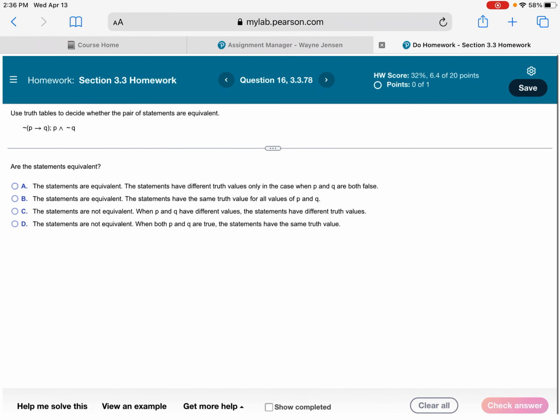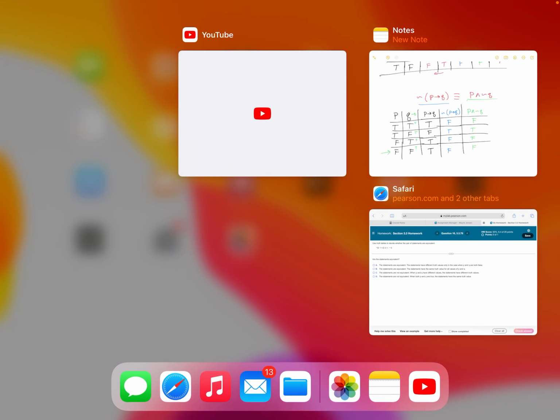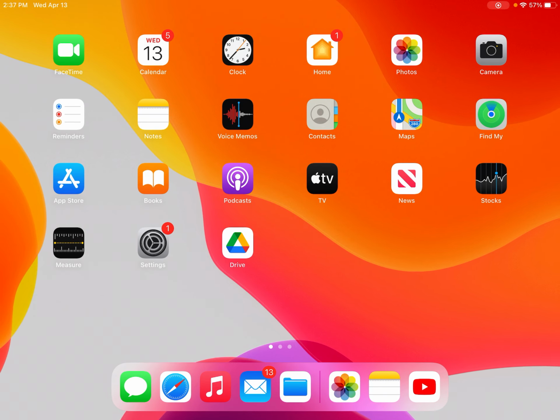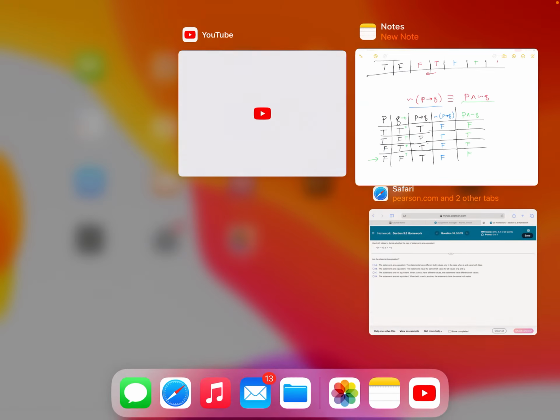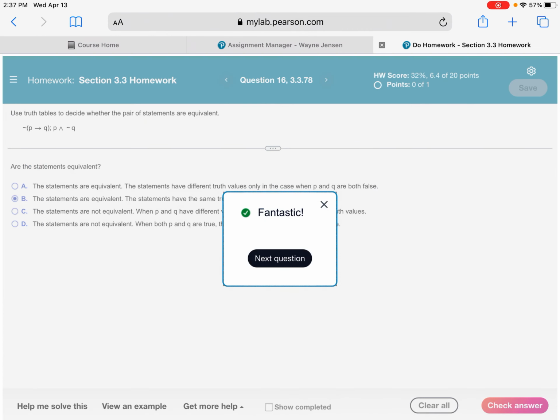But let's read those statements again, because we have to choose the reason why. The statements have different truth values only in the case where P and Q are both false. So let's go look where P and Q are both false. So there's where P and Q are both false. And the statements do have different truth values. No, they have the same truth value. So yes, it's got to be B.